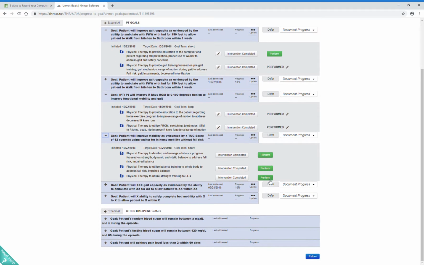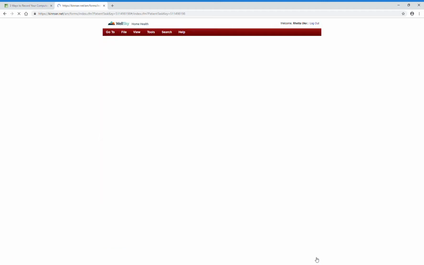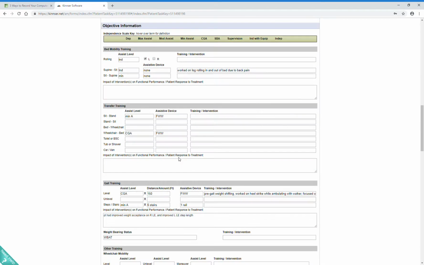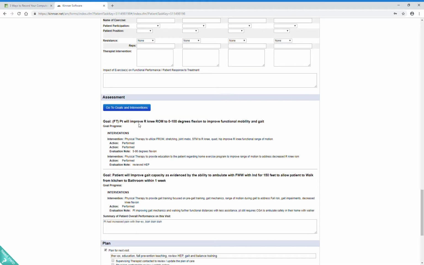So for time's sake, I'll let you work on that later on your own, but after you update the goals, you're going to press return. It will take you back to this screen, and we'll scroll down, and this is where what we just updated will show up.